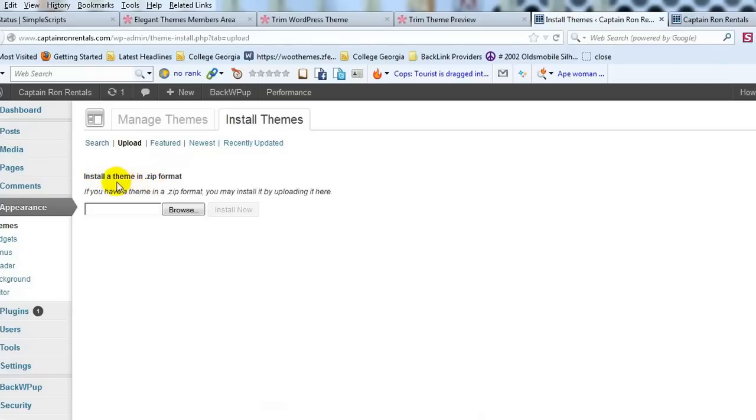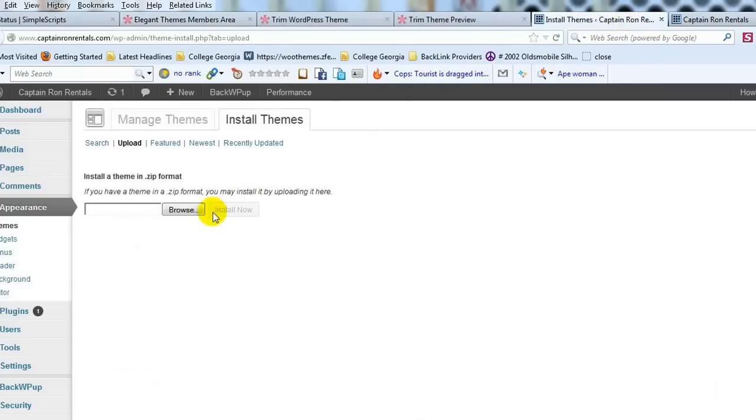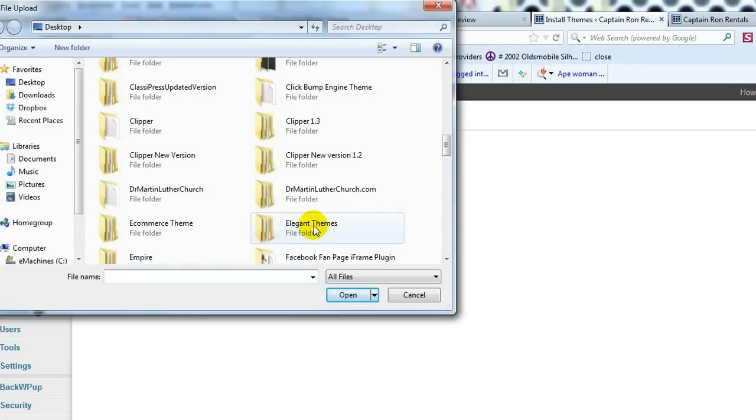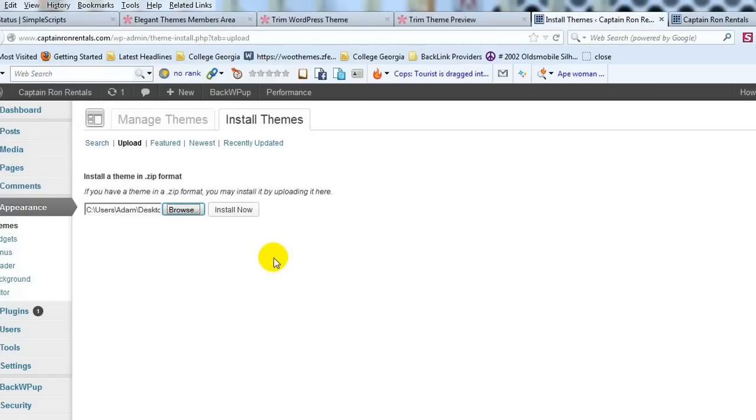And you'll notice it has to be in zip format, so that's why, just make sure after you download the theme from Elegant Themes right here, to zip it up or put it into a zip file. Alright, so I'm going to go ahead and find the theme on my computer, and again I saved it to my desktop. There's the Elegant Themes folder I created, and there's the trim theme. So go ahead and open that, and then just click install now.